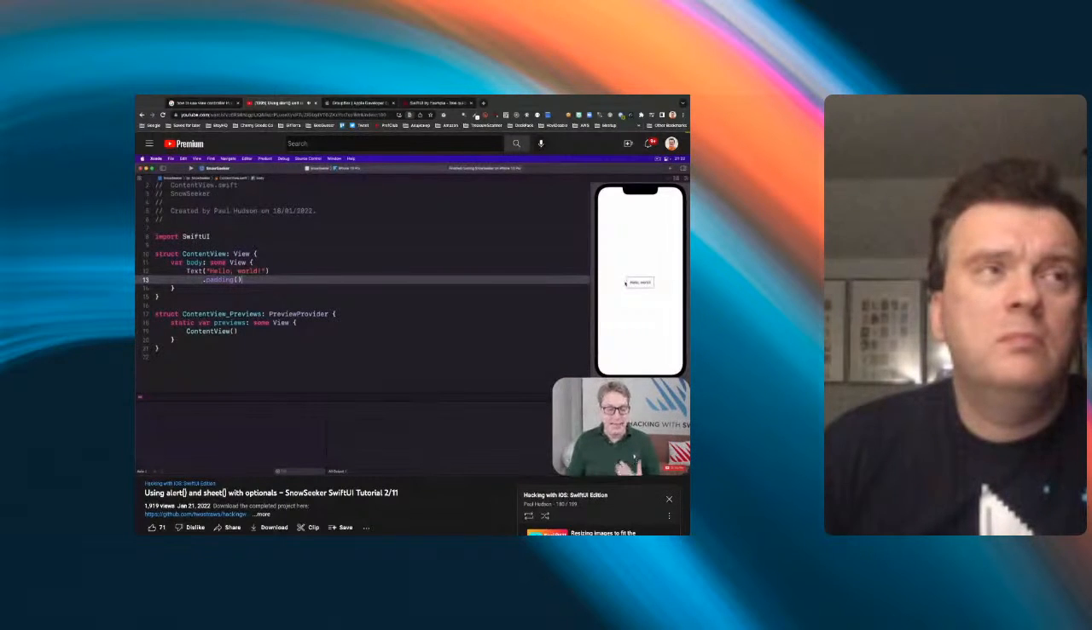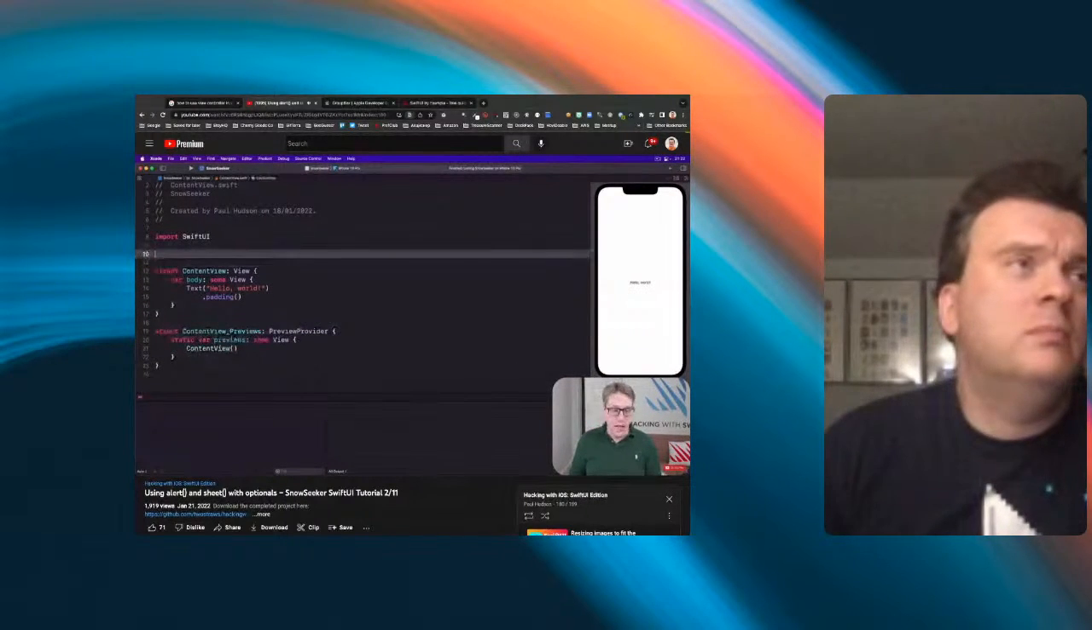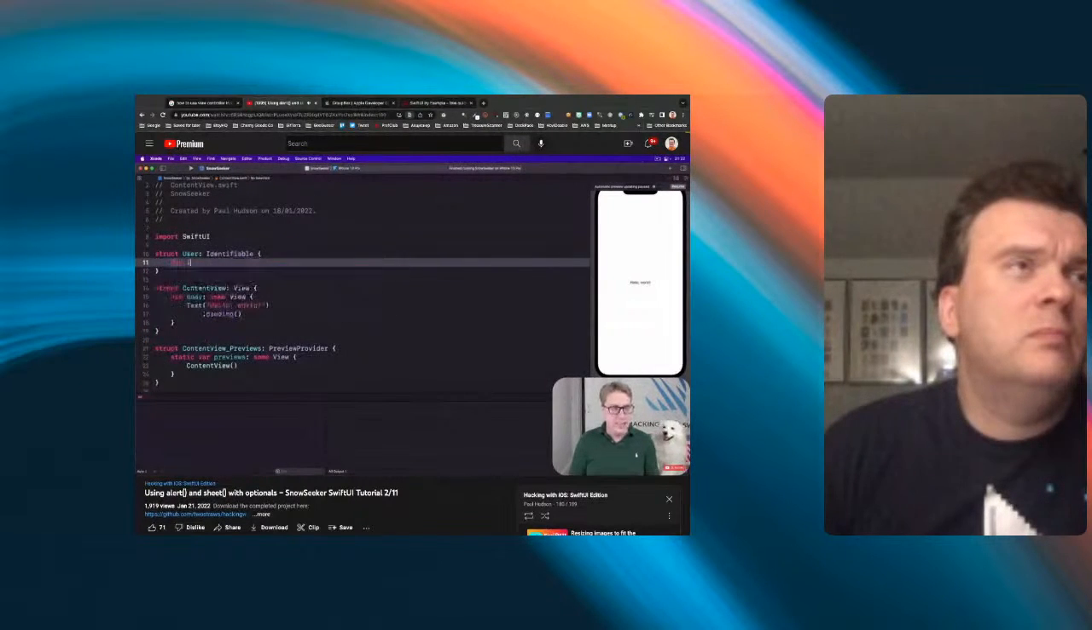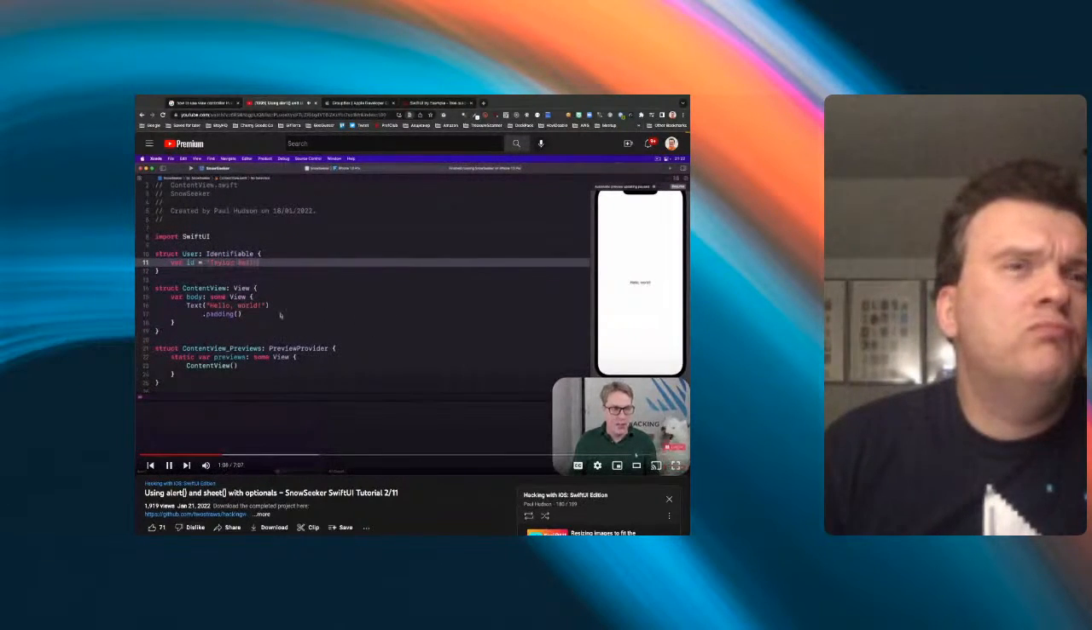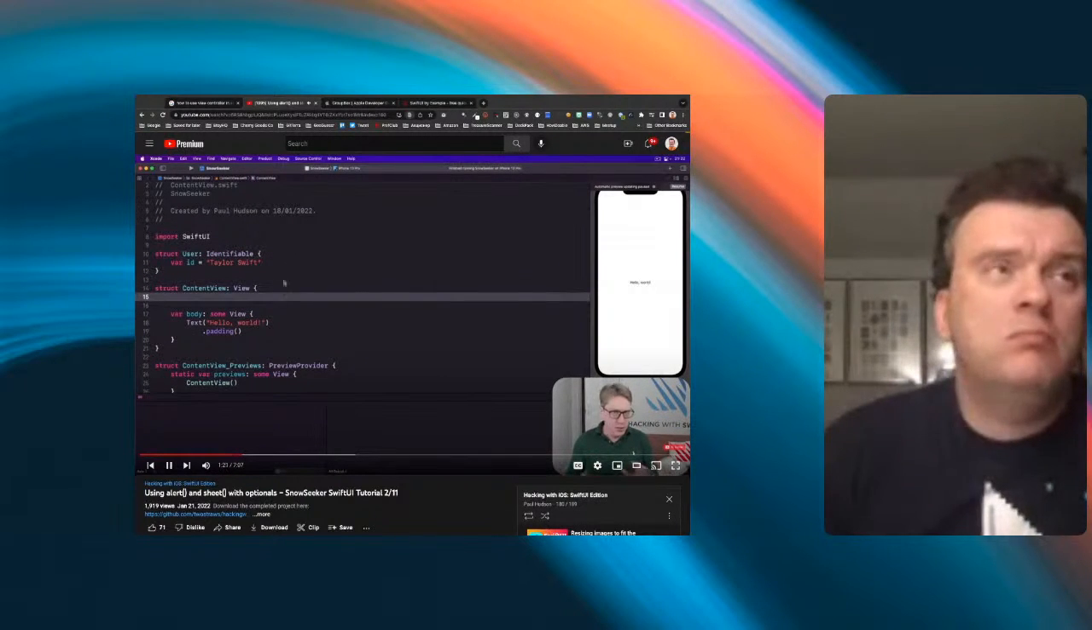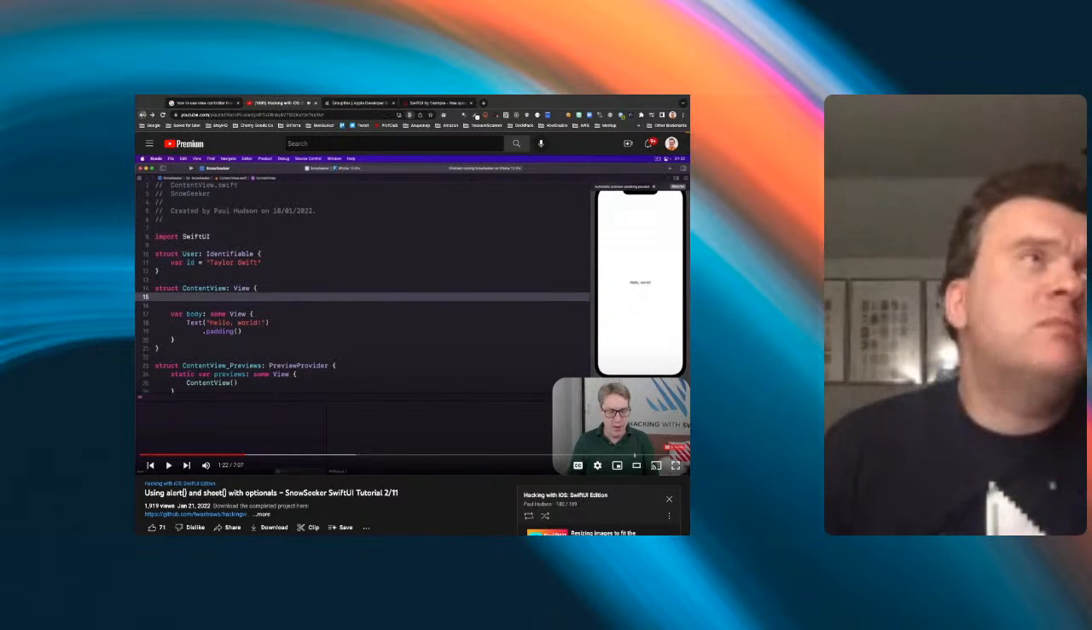To demonstrate this, we can make a simple user struct that conforms to the identifiable protocol. I could say struct User is Identifiable, with an ID of Taylor Swift. Like that. And now we could make a property inside ContentView that tracks which user is selected. Hold on, it doesn't work. Set it to nil by default. There's no sheet binder by default.